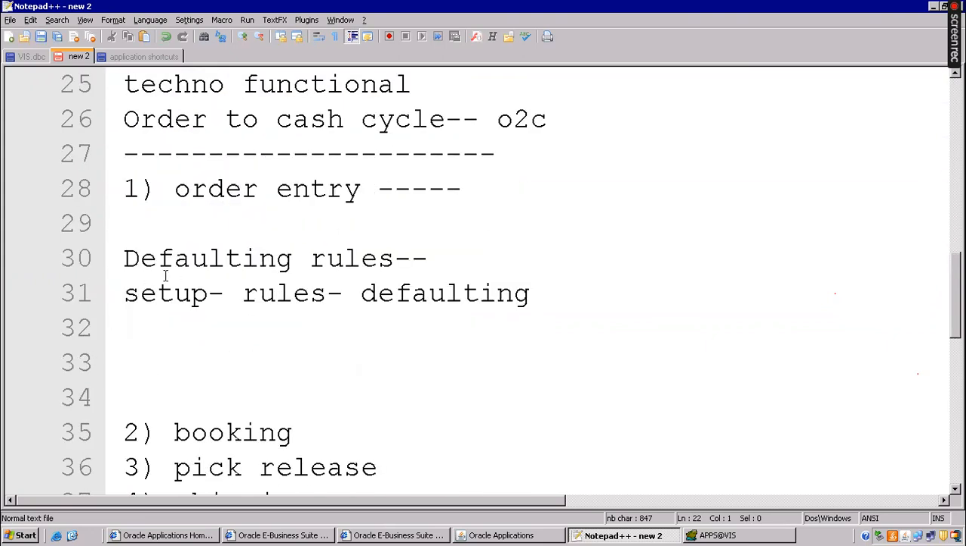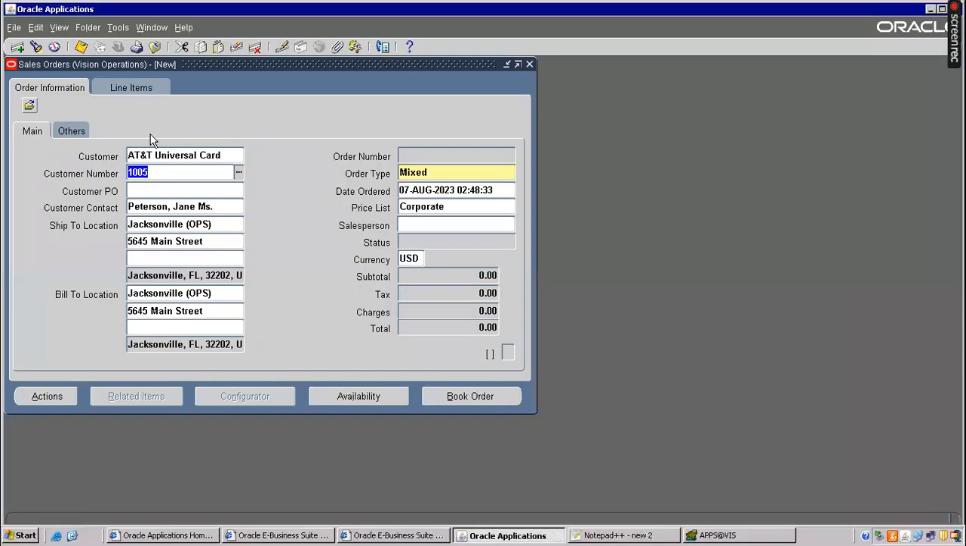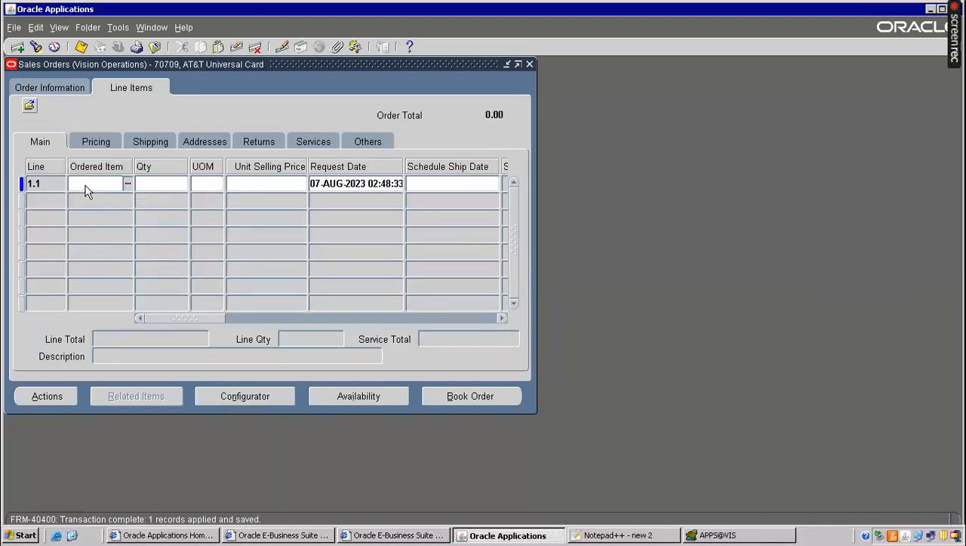Okay. We are discussing order entry. Under this, I told you about defaulting rules. Okay. The second thing is, we need to go to line items here. Order item. Let's say you are selling a remote.